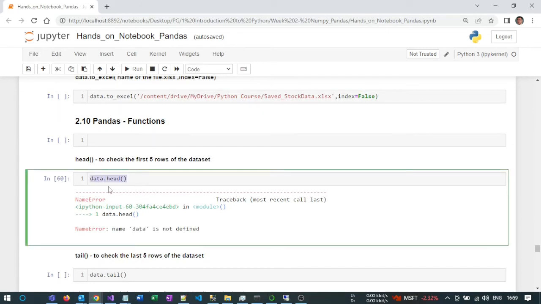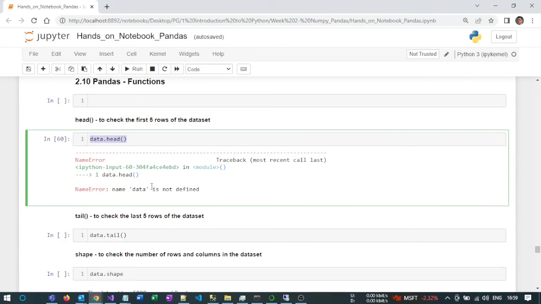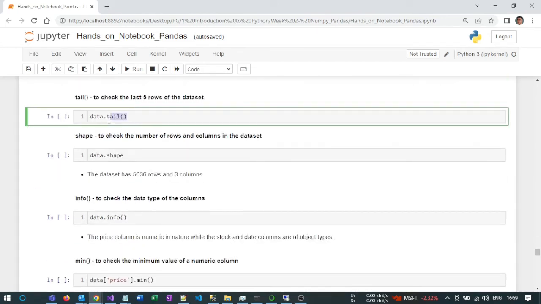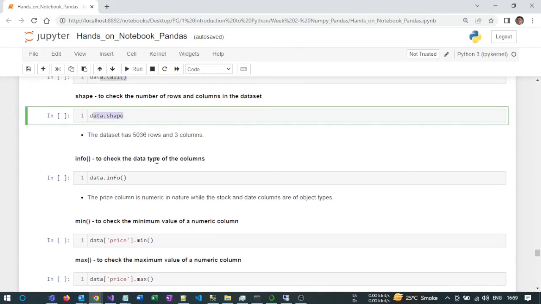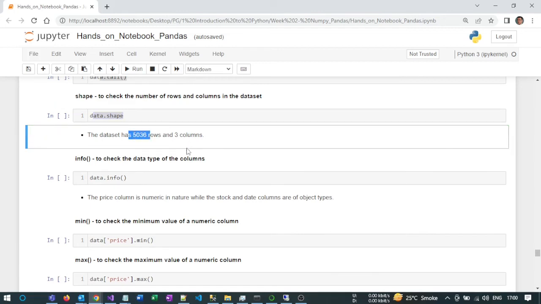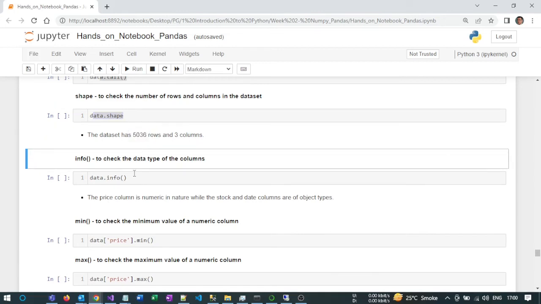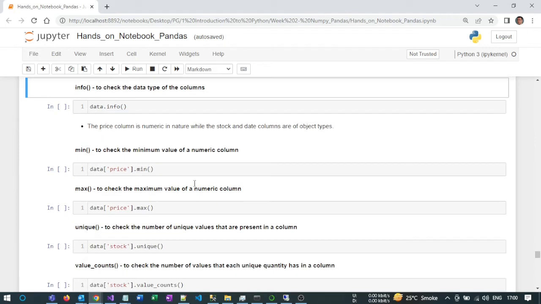Again by using head, what we get is we access the first 5 rows of the data set. Okay, and by using tail we get the last 5 rows of the data set. We can also use the shape, which will return me the number of rows and number of columns of the data set, and info will return the information like the price column is numeric in nature, or which column is float in nature. Okay, and which column is in object type.